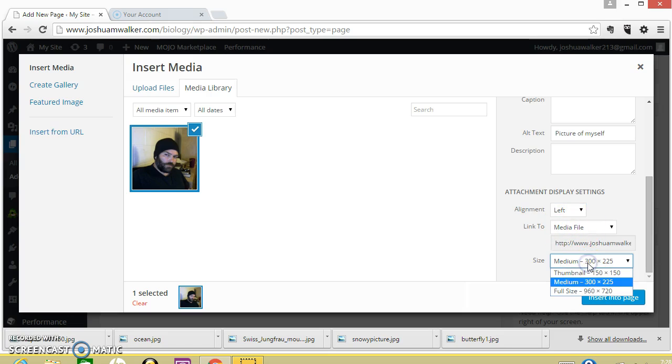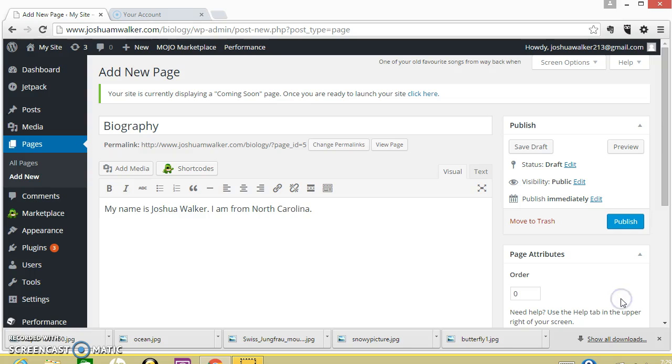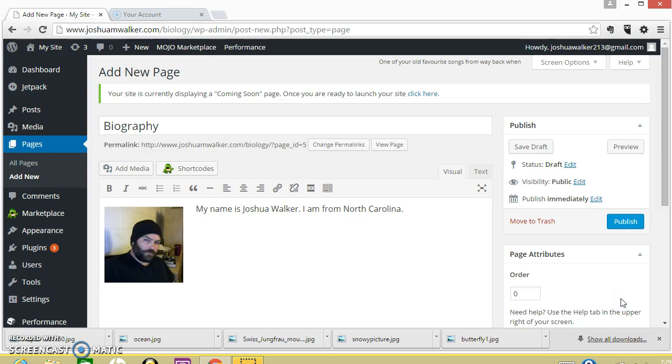On the size, you have 3 size options: thumbnail, medium, and full size. You don't want a full size. Medium's probably too large, so we'll go with the thumbnail, which is just 150 by 150. We want a rather small picture. And now once all of those options are filled out, you go down here to insert into page and click on that. And there you have it. Your picture is inserted into your page and it's aligned to the left of that page.